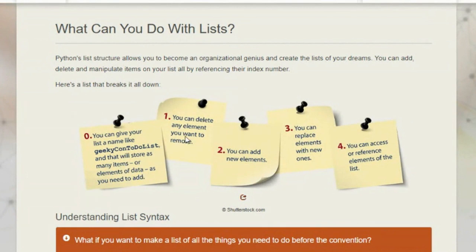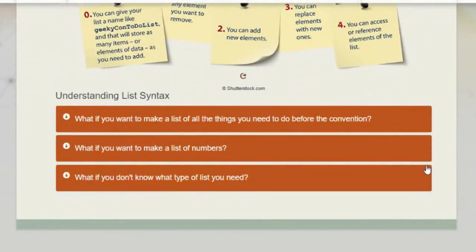You can delete any element that you want to remove. You can put in new elements. You can replace elements. Just take out number 3 and put this in number 3 instead. You can access or reference elements. So let's look at the syntax.